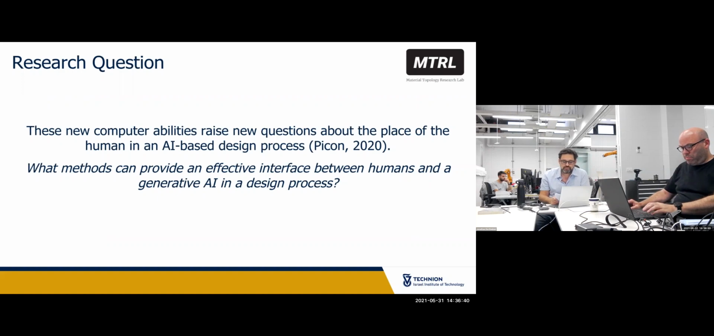Our project seeks new knowledge regarding human interaction with AI. The research will unfold through the following research question. What methods can provide an effective interface between humans and a generative AI in a design process?